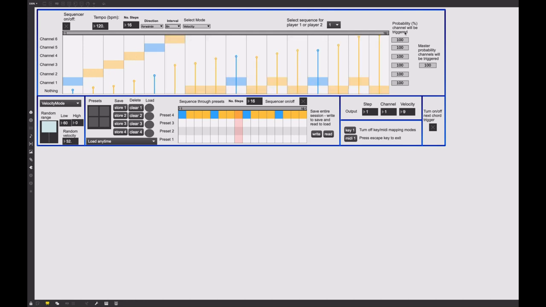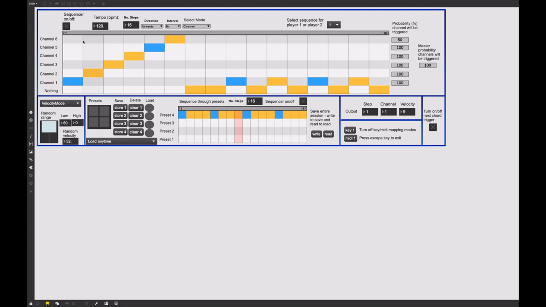On the right then, there's probability that the channels will actually be triggered. This is automatically set to 100%, which means every time a note is selected, it will be triggered. However, you can change this to whatever you like. So you could change channel 6 to a probability of 50%. That means each time the sequencer lands on channel 6, as it does so here, there's a 50% likelihood this note will be triggered. And each channel can have its own probability programmed in. Or if you want, you can choose a master probability which changes all of these. So if I change this to 60, for example, all of the probabilities for each channel will also be changed to 60.